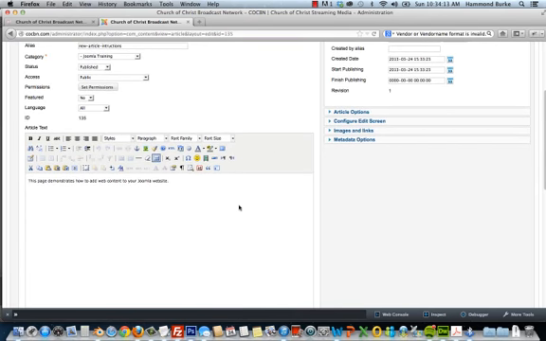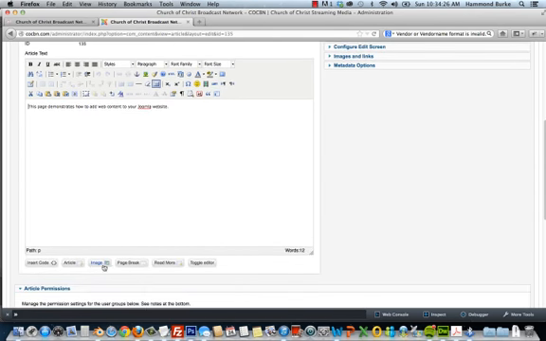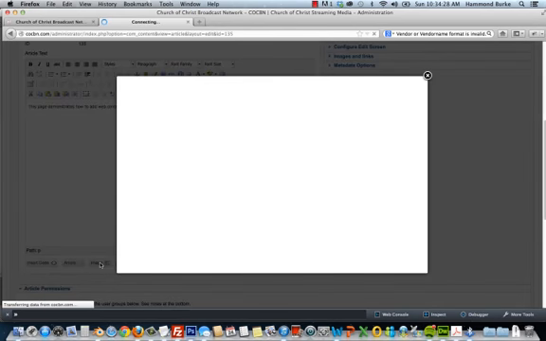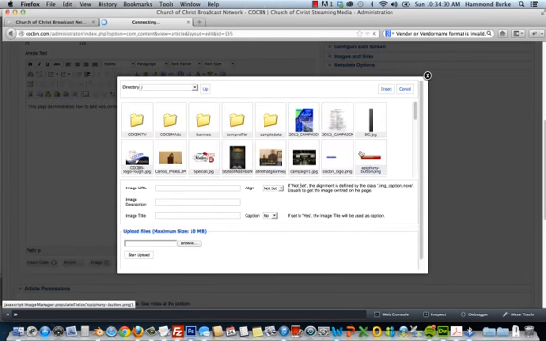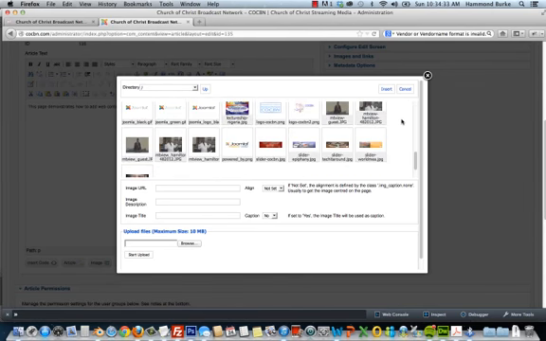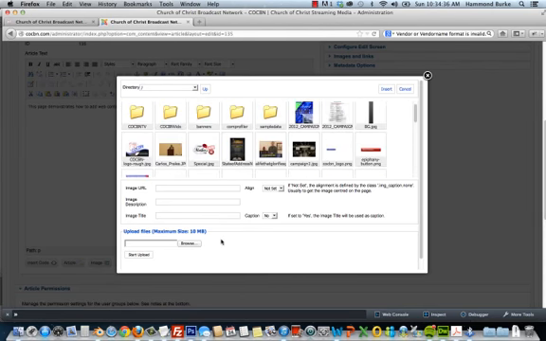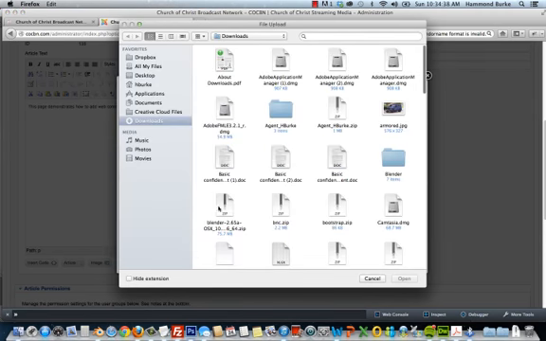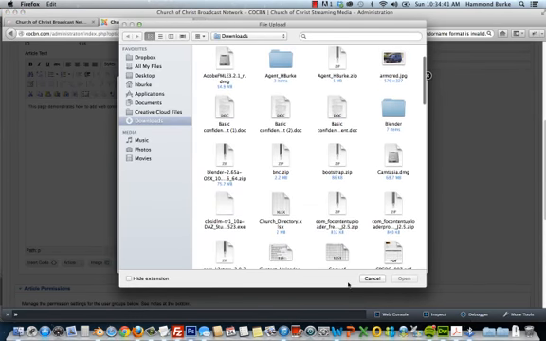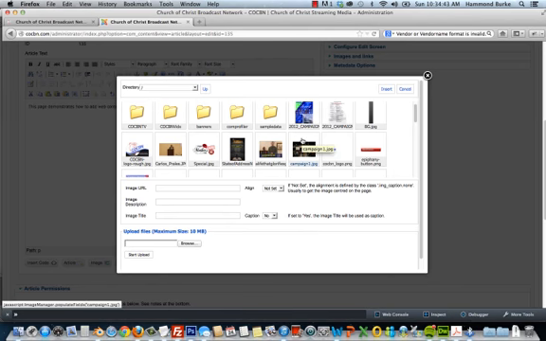And so while we're here, I want to show you how to add an image. So I'm going to put the cursor at the beginning of the paragraph because that's where I want the image to show up. And when you scroll down, there's an image button below the editor. Now you see it opens up to our image gallery that's already there. And so you can either browse for an image on your computer, or you can select an image that's already there. I'm just going to go ahead and select the COCBN logo.